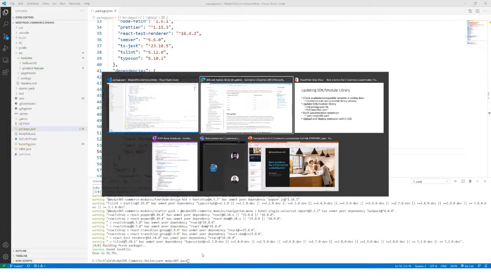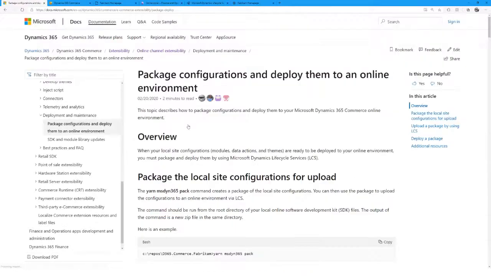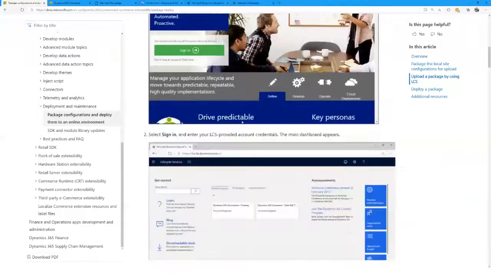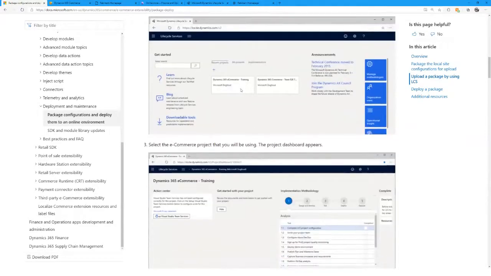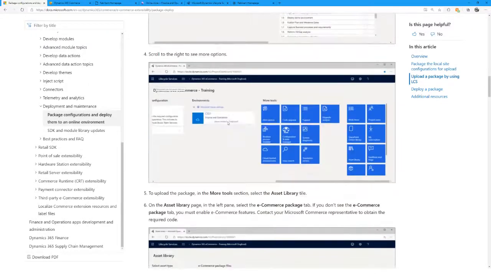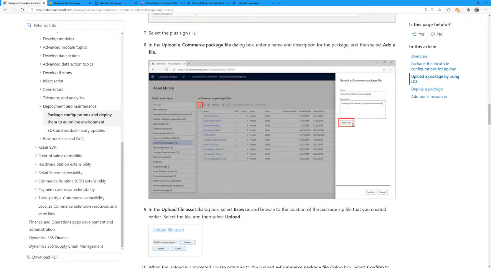So I'll quickly just show you what that looks like from our documentation. There's a package configuration and deploy document here, and this covers everything I just talked about. So there's that yarn pack command right here. And then this shows the screenshots of uploading the package via LCS. So once you log into LCS, you would pick your project and you'd select the asset library and the e-commerce tab over here. And then you can go ahead and upload your package right here.